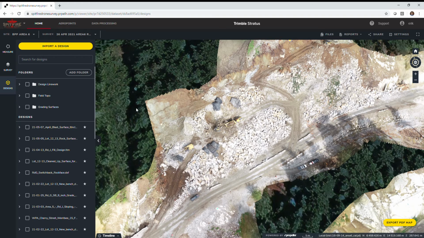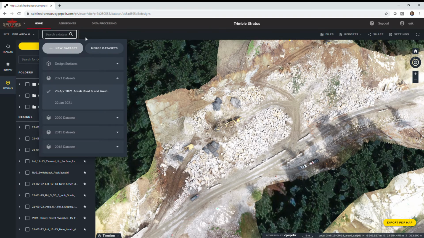So, going to show here how you create a cross-section comparison between a survey and a blast design, or any other design for that matter. So the first thing you want to make sure is that you're in your Propeller, that you've got your right data set up. In this case we're going with the 26th of April, which is the most recent one.